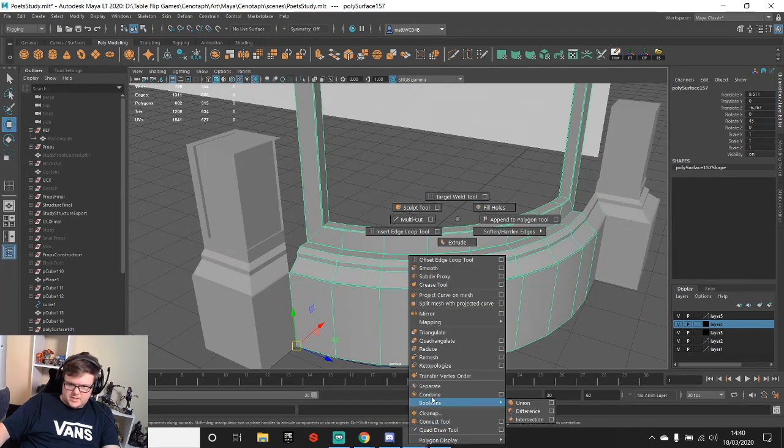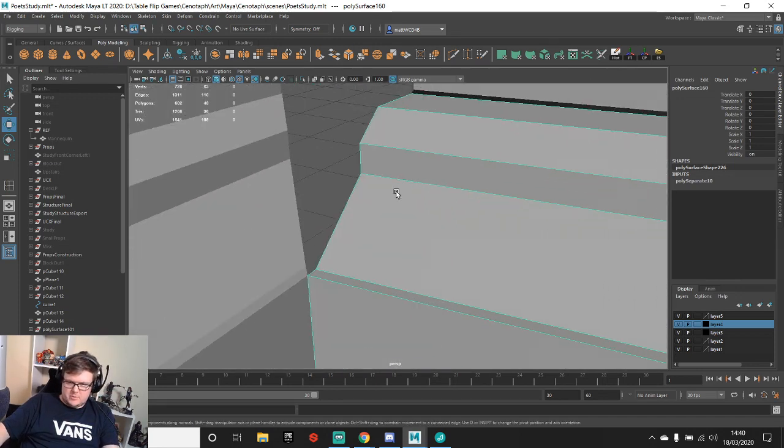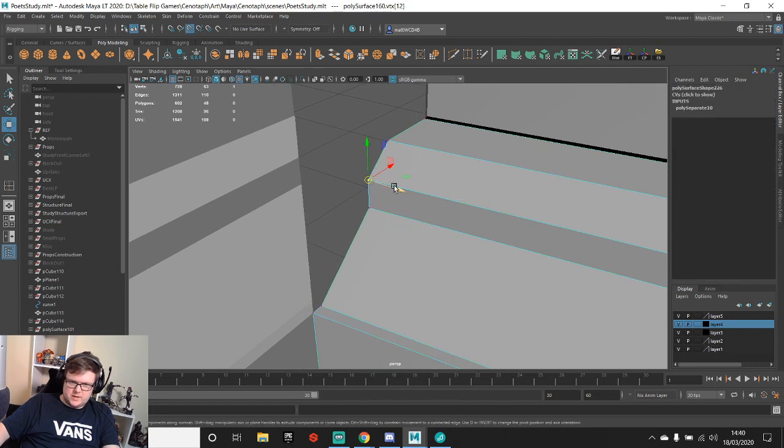And I am actually going to separate this because this is a door. So in essence, I want it to be able to be opened and stuff. So I need that as a separate piece for the time being. And then I'm just going to drag these and put them into position.